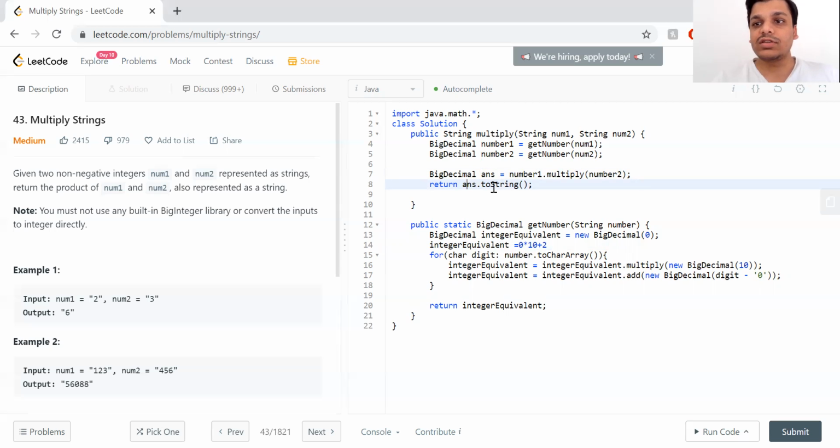Then we convert that 6 to a string. Here they haven't mentioned anything about not using an inbuilt function for converting back, so I just use BigDecimal's toString. That's how I get the answer over here.